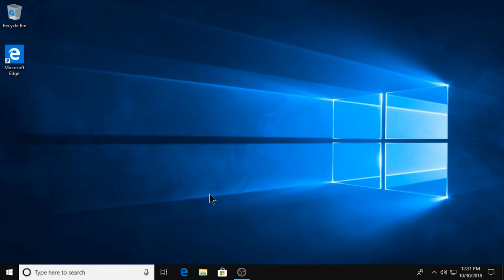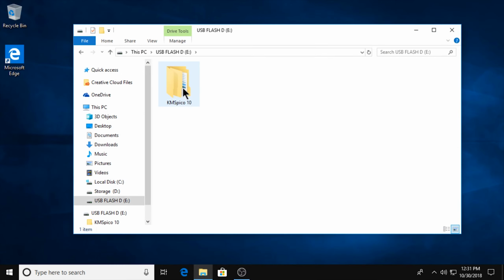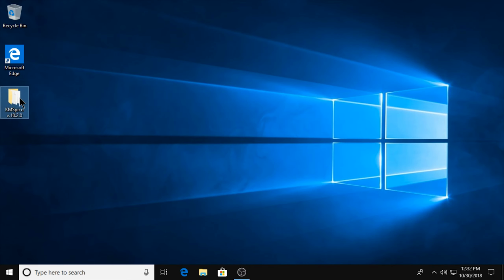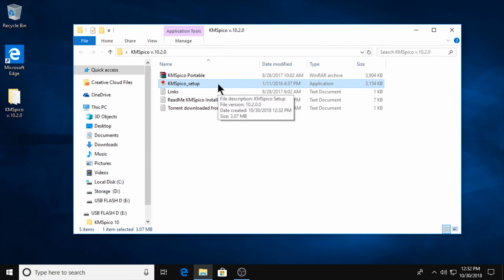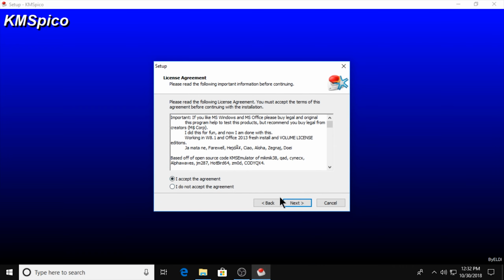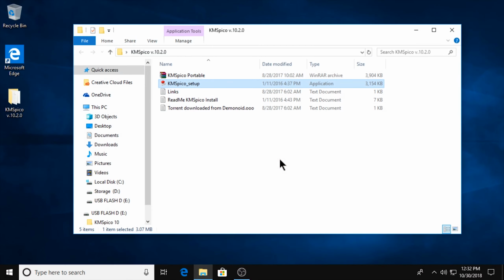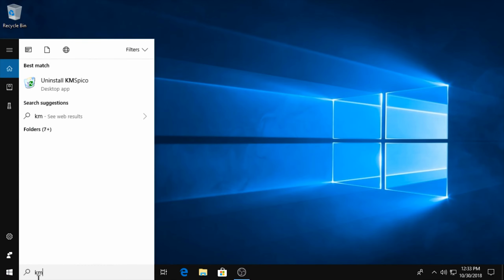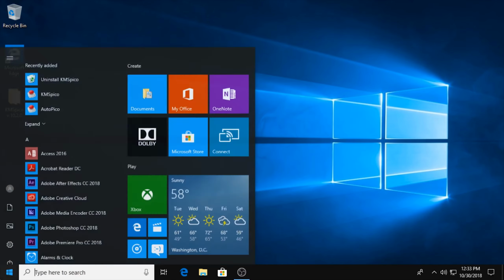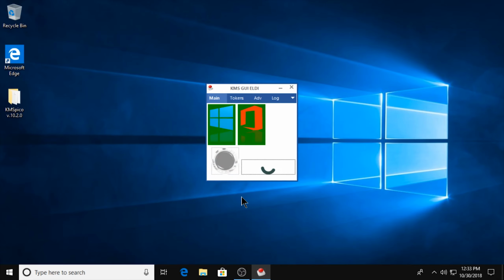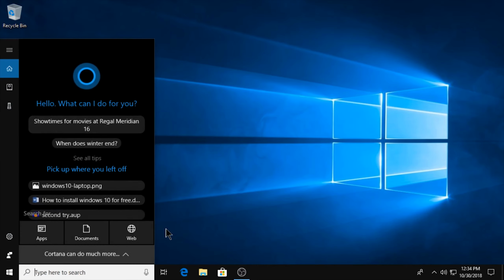If the watermark bothers you and you want to activate Windows, then just go to the folder, install the program. Just click on Next. And after that, open KMSpico. And click on the red button. Affirmative. Program complete. Windows should be activated now and is ready to be updated.